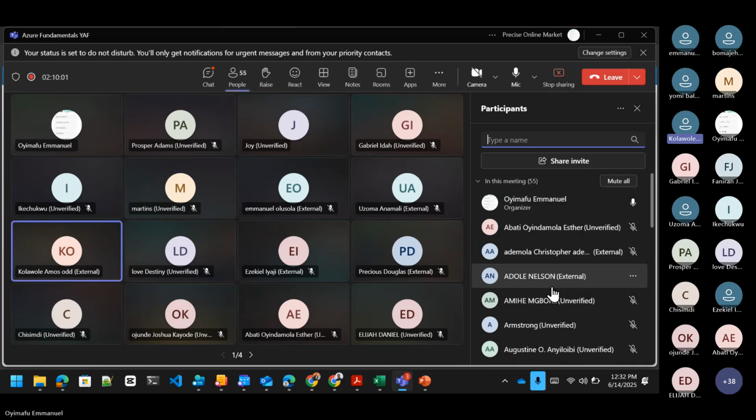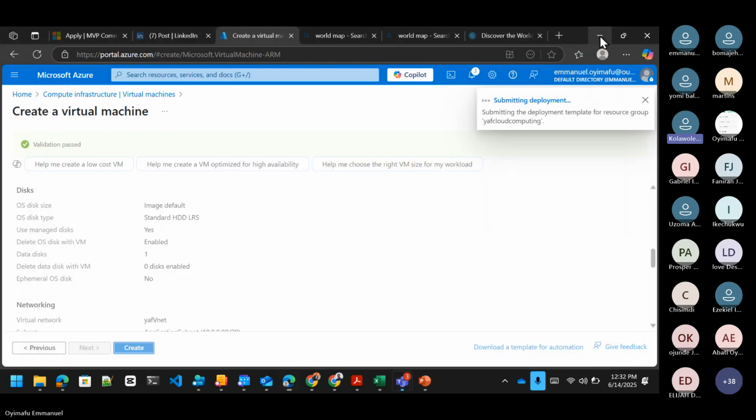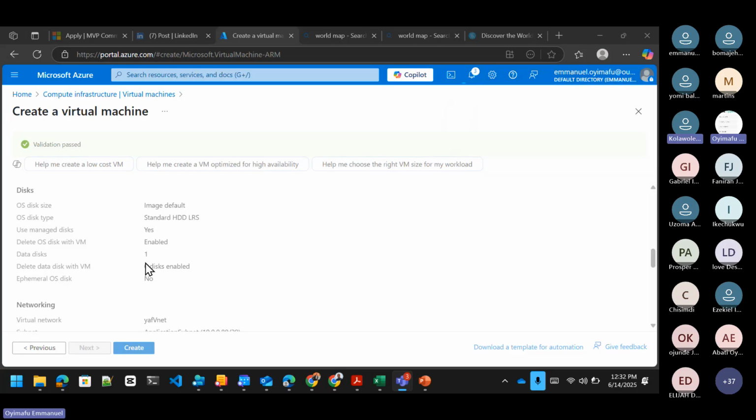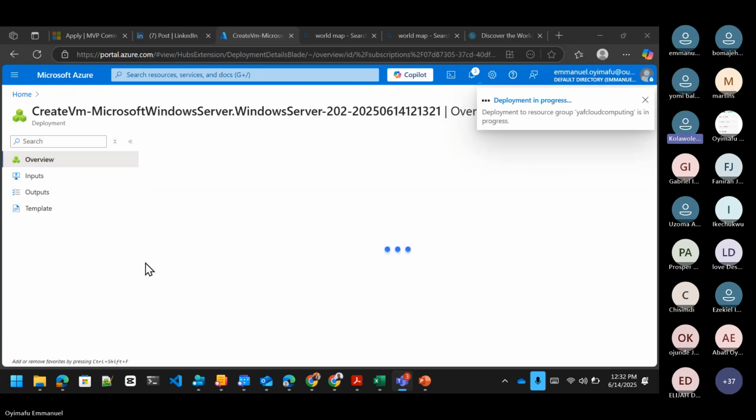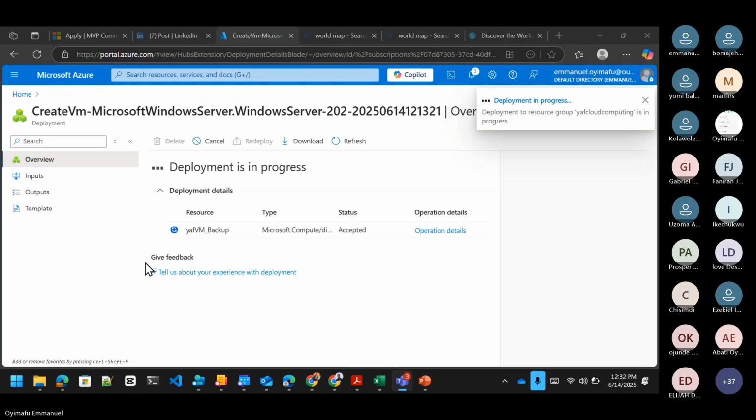You have three things to create a virtual machine. Yes, three things. Your basic settings, your disk, and your network. Three things. Okay, basic settings, disk, and network. Yes.